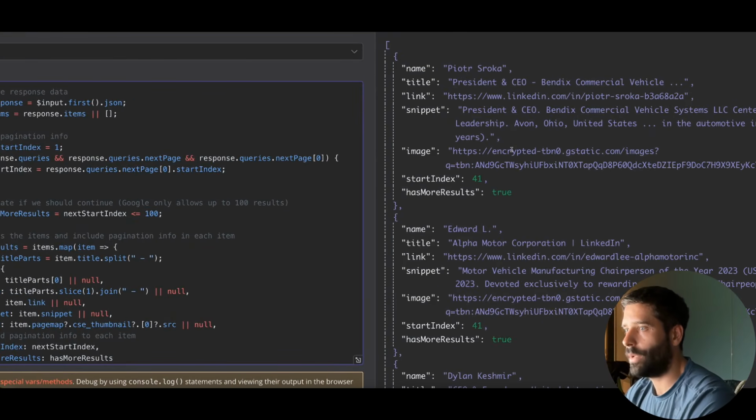If I just zoom in, and then we have the next person is the next result, Edward. We have his title, link, snippet, image, everything else. And then this is just for our sake when we're doing our pagination checks. So we're seeing what start index are we at, and is there any more results on the very next page.